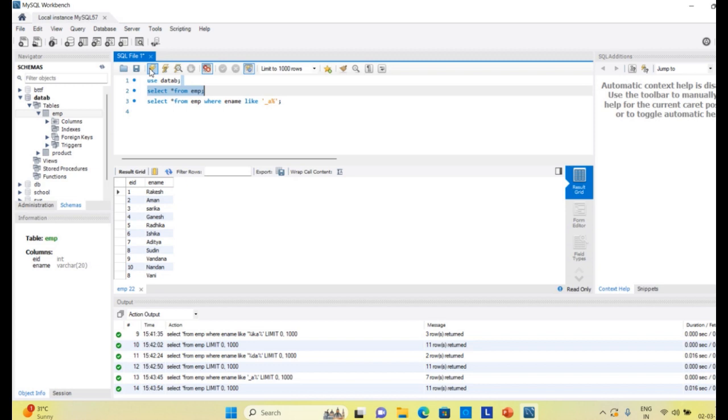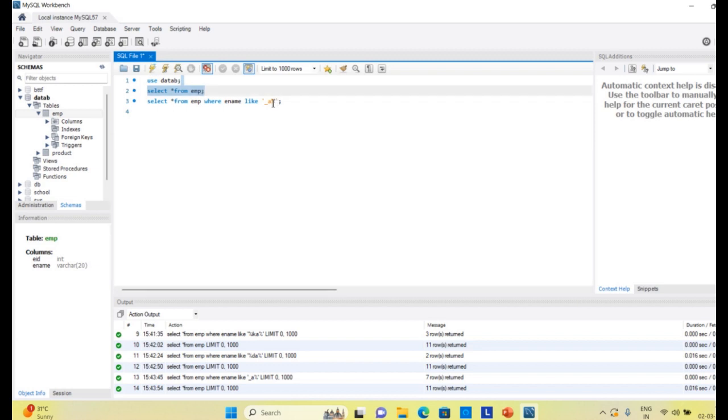I just write select star from EMP where eName like, first letter is fixed, underscore A, then underscore, underscore, so that it is 4 letters. I don't want more than 4 letter words. Then we end with a semicolon. You can see it again: underscore A, one underscore, second underscore, and then semicolon. Okay, and I will run this query.